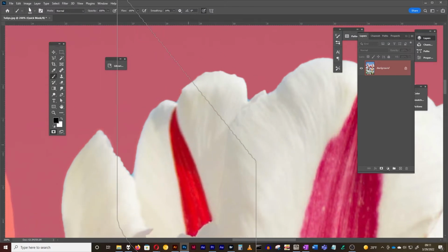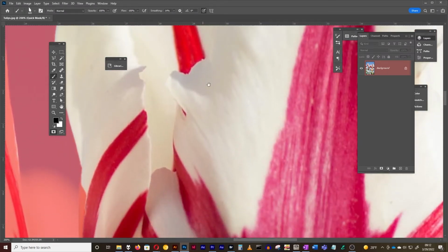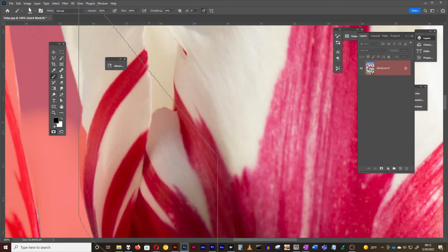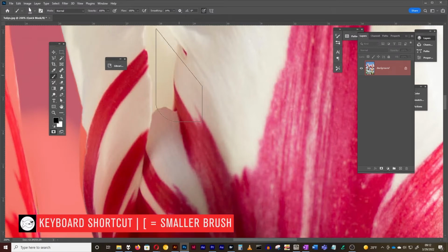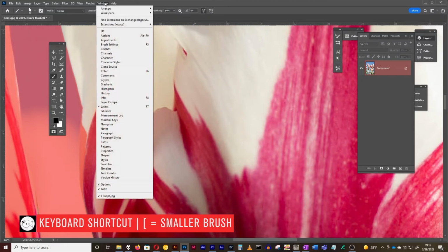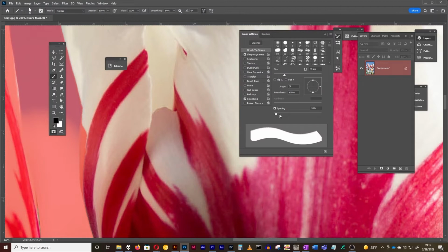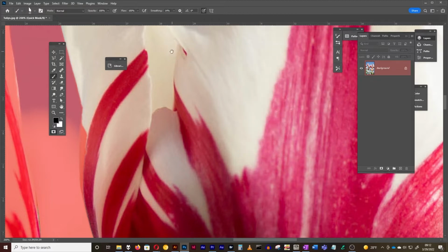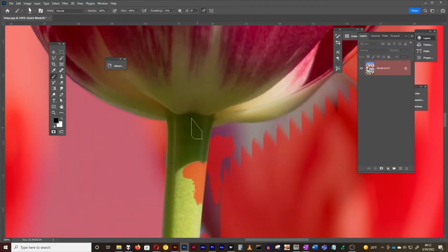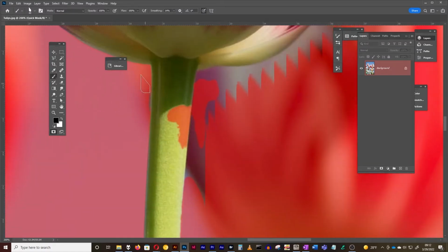Subject did a really good job of making this selection, but there are some little pieces and parts that are still left out and some things that still need to be cleaned up. Now I'm going to make my brush significantly smaller, and I'm going to go to the Window menu and click on Brush Settings, and change my spacing for this brush down to 1% if that's not already the case for you. Now that I have this editing brush and I'm zoomed in really close and I've made my brush smaller by using my left bracket key, I can begin to clean this up.